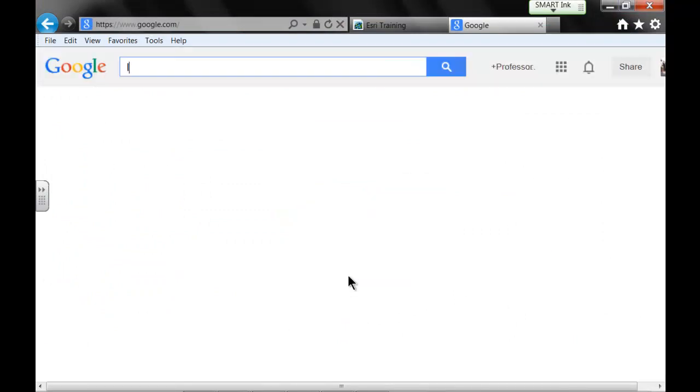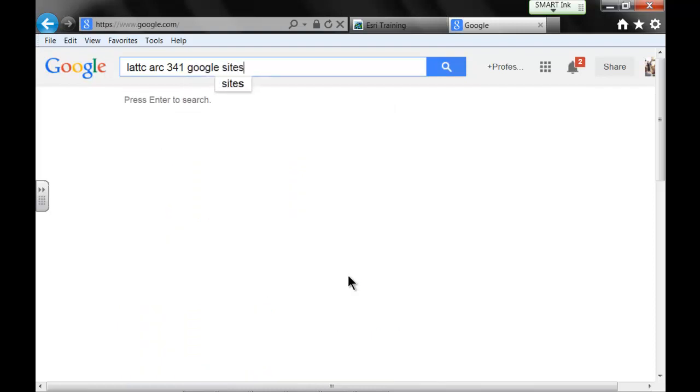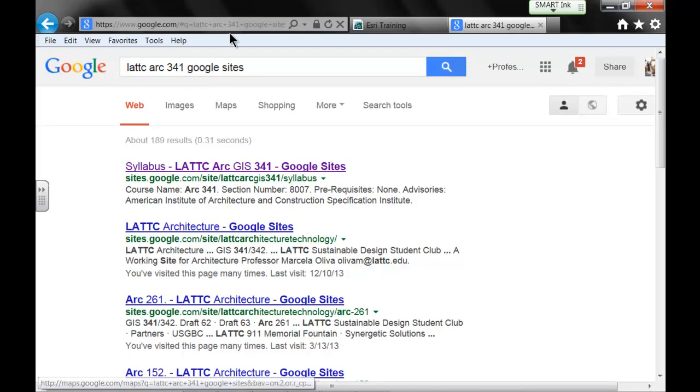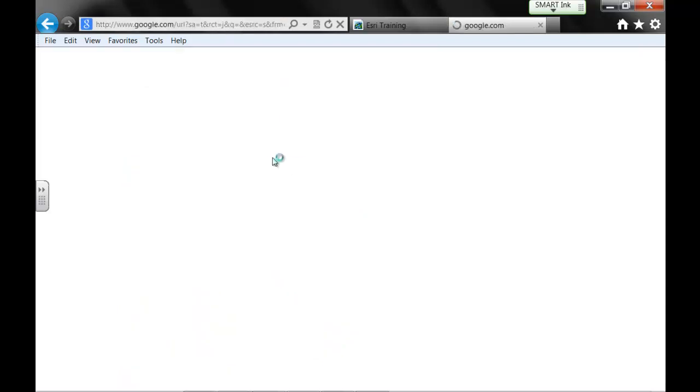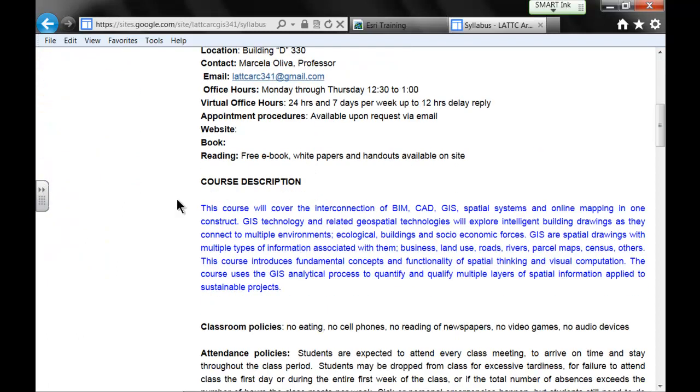So very simple, you're gonna Google LATTC ARC 341, and it's very important that you type Google Sites because these are free sites. And if I give you the address, it will be too cumbersome. So here's where you find it. And make sure that you go over the entire syllabus, and most important, the course description is very intense. It has a lot of knowledge and it's complex, but hopefully as you go over all the class content and after these 5 weeks, all this language becomes more familiar and accessible and you make it yours.